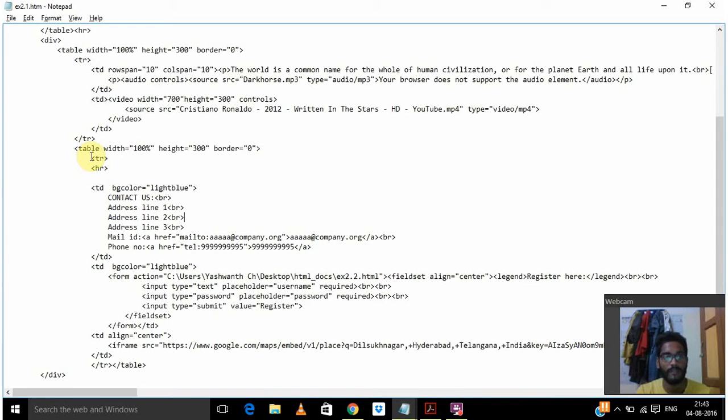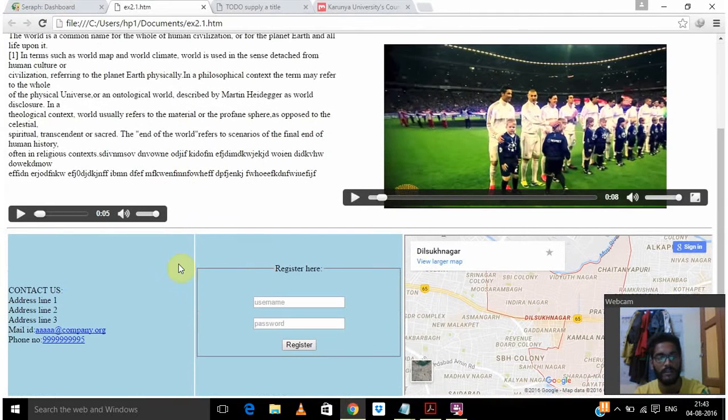Moving on, next we close the table, and we create a new table, and the width and height of the table is given. We need to give a feedback or contact section for the website we're creating, and we give it inside a table, and inside the row we can give whatever background color if required. This is the area where we're giving the address of a web page or something.